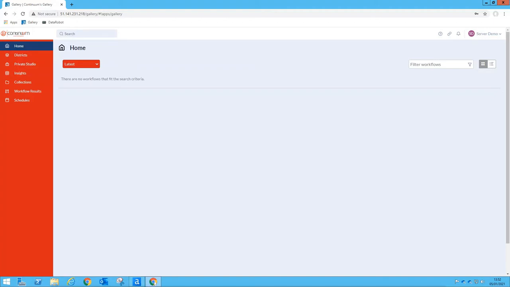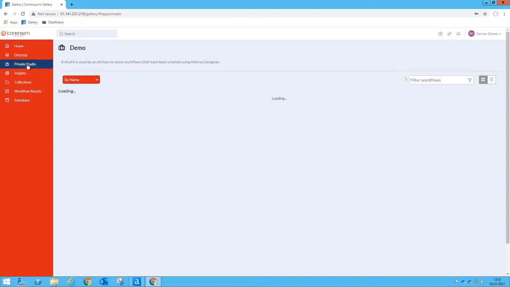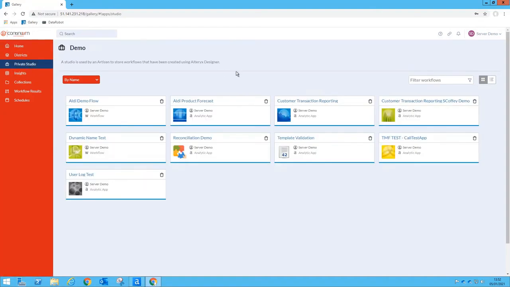What I'm going to do first of all is click onto where it says Private Studio here on the left hand side. Now, private studios are effectively a security or group structure within Alteryx Gallery that allow Alteryx Designer users to publish and share their workflows privately and only being visible to other designer users that are part of the same private studio. This in turn allows you to group designer users together for much better collaboration. Here's that customers and transaction reporting app that we uploaded to the gallery just a moment ago, right here.